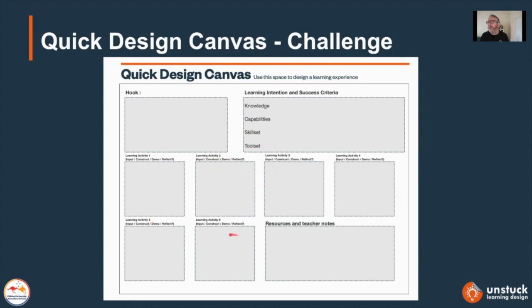And then I've got 6 learning activities here. You might not use all 6. That's absolutely fine. But what I've done is I've just said learning activity 1. It could be input. It could be construct. It could be demo. It could be reflect. It's up to you. Like I said, this is a flexible model. But what you might do is that if this was input, for example, you might circle input and then start to take some notes in here about, okay, well, how am I going to share new information?